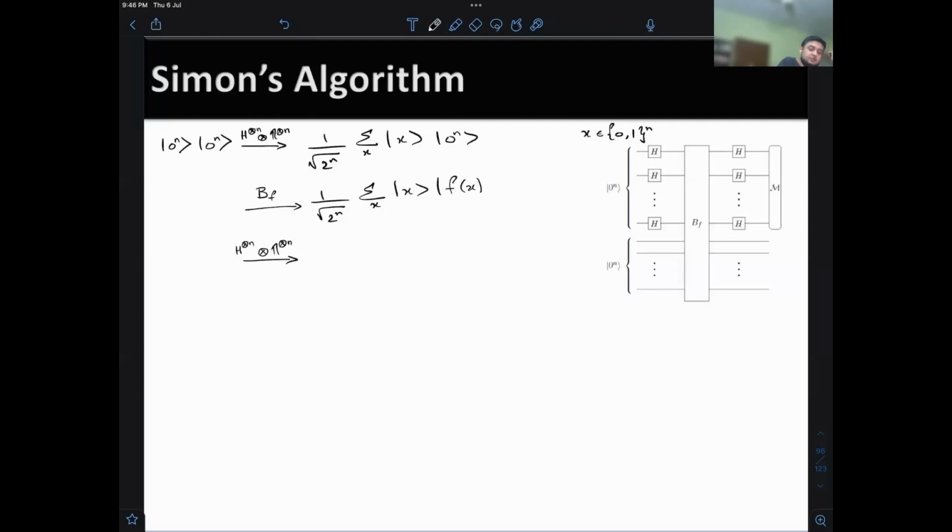f of x, right? You apply Hadamard again, you use our nice old identity from last time, that what happens if you apply Hadamard on some state x, and you get 1 over 2 to the n, sigma y, (-1)^(x·y), y, and your f of x remains as it is. Alrighty?